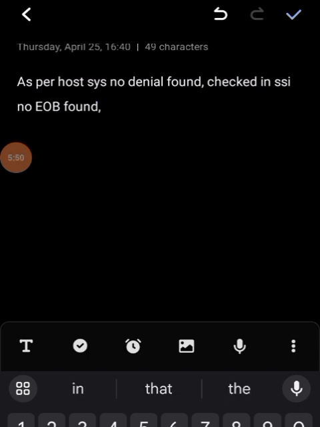Here, checked in SSI and no EOB found. Why? Because no claim was found on file. So if you have no access to the clearinghouse, what else you can do is, everyone uses Availity, so you can go through Availity and mention it: checked in Availity and no EOB found. Particularly for this scenario, you cannot find any kind of EOB. So instead of stating that you checked in SSI, you can put checked in Availity and no EOB found.